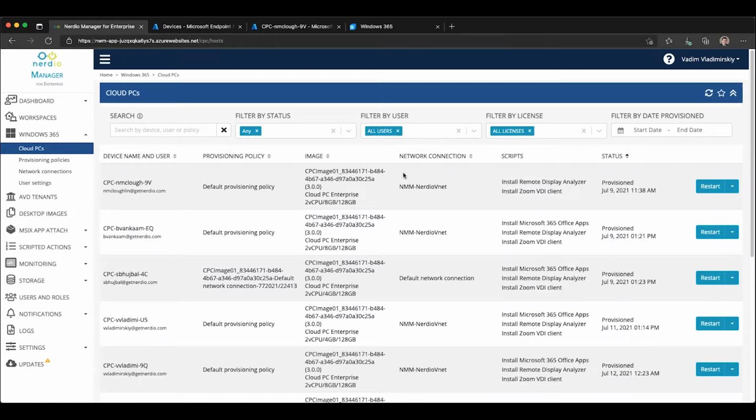We also looked at the process of creating and managing desktop images and how to re-provision Cloud PC desktops and update them to the latest version of the image. In this video, we're going to talk about something called user settings, as well as scripted actions.